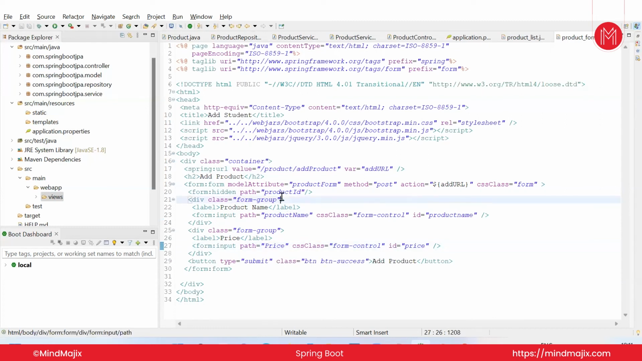But product ID, we no need to enter it. It will be entered automatically, because the primary key generation type is auto increment. Okay, so everything is perfect, right? So this is the way to implement one proper application with Spring Boot and JPA.